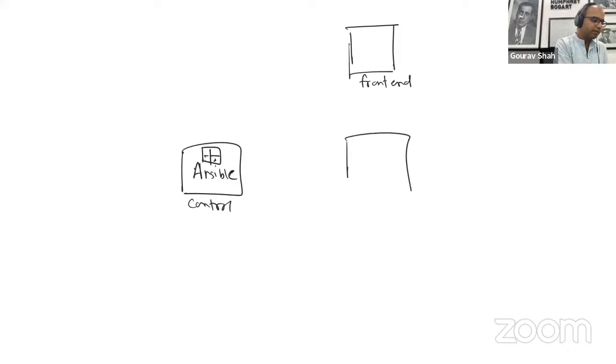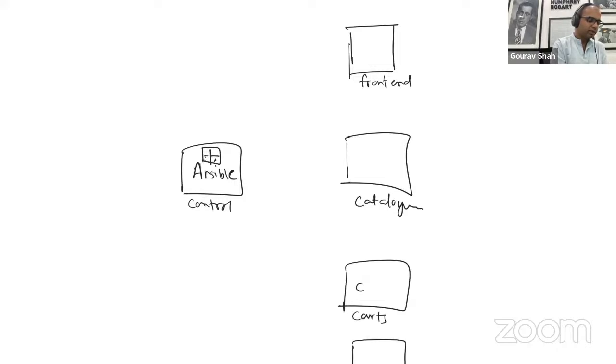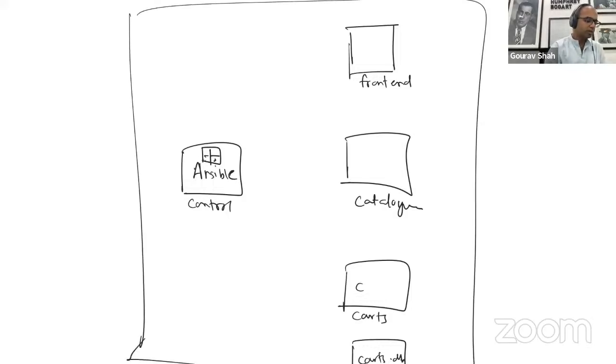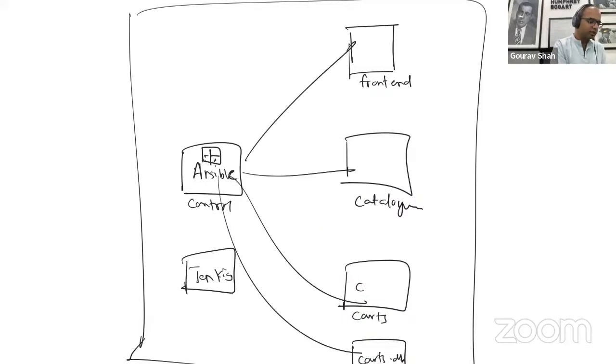There is front end, there is catalog, there is cards, and then there is a cards DB. All of these are containers. So this is the environment that you got. Along with, of course, you have Jenkins running with it. So you're going to pull something from Jenkins and deploy it to some of these servers, etc. And from Ansible, you would connect to these servers and start managing and pushing the configuration.